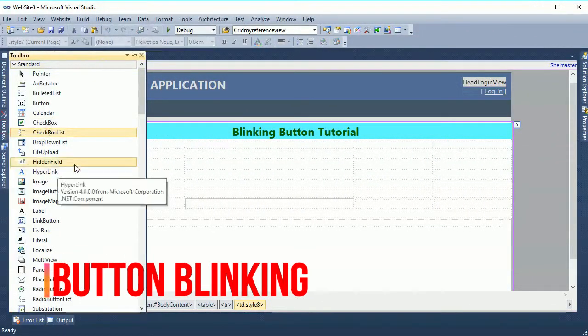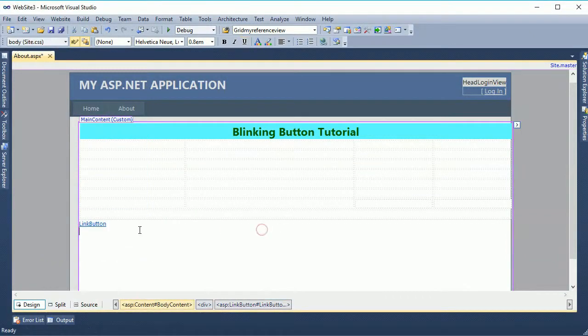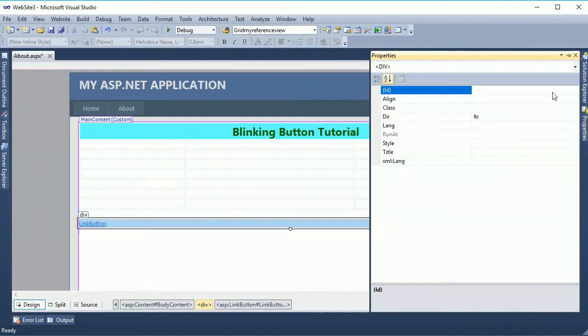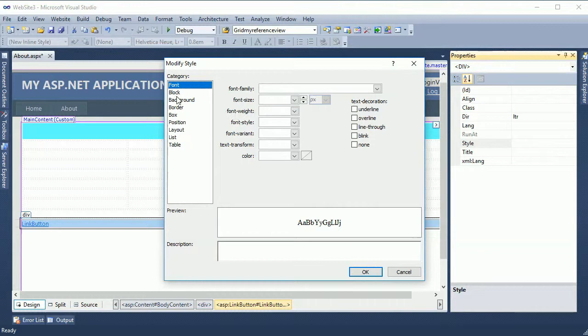Blinking button tutorial. Go to the toolbox and take a button control. Select the div where you put the button control. Select the style. Okay, now change the style of this button. The div is large and font weight is bold.